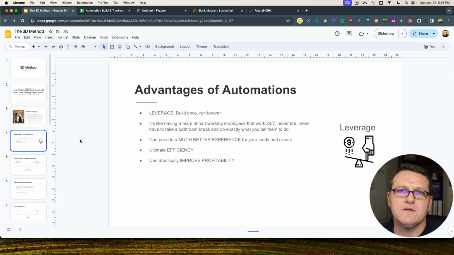Now, before we get into it, let's talk about the advantages of automations. One of the biggest advantages is right there, leverage. Right? With an automation, you build it once and it can run forever. So it's like having a team of hardworking employees that work 24/7. They never get tired. They never take a restroom break or a lunch break. And they do exactly what you tell them to do. Now, you'll see here in a minute that you need to make sure what you are telling it to do is the right thing. Right?